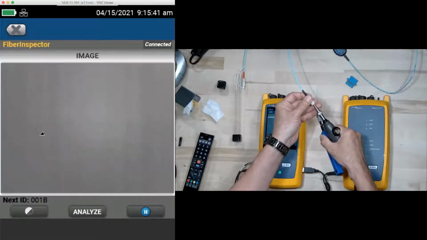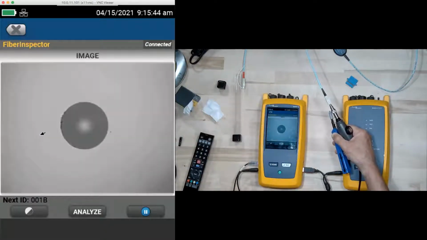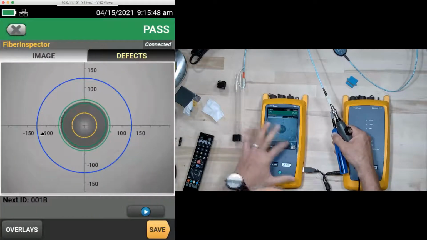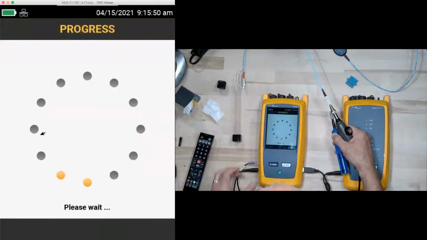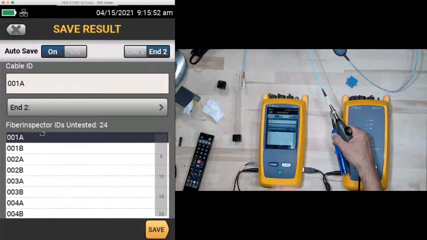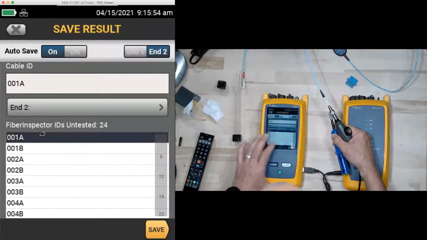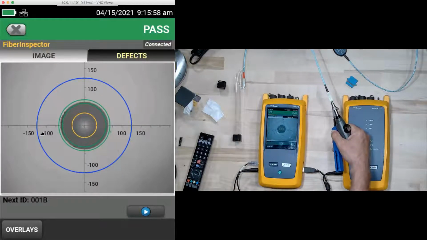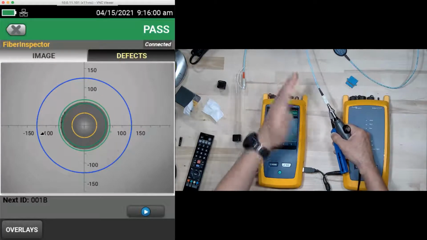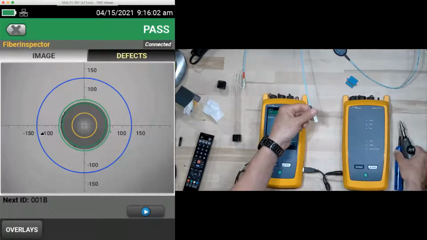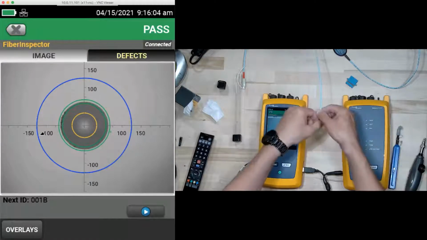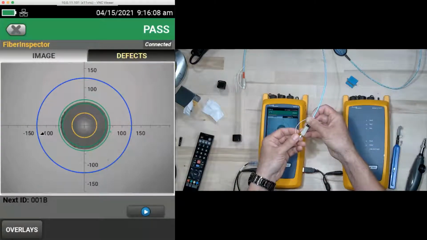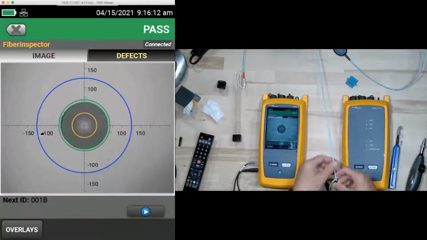So let's give that a clean. Ooh, much better. I can hit analyze. That passes. So I hit save. And now I'm going to say that's N2 of fiber 1A. So we'll hit save. So we could go through all of our fibers and inspect those, and this gives us a pass-fail result on our fiber to show us whether it has passed or failed. That's fantastic.